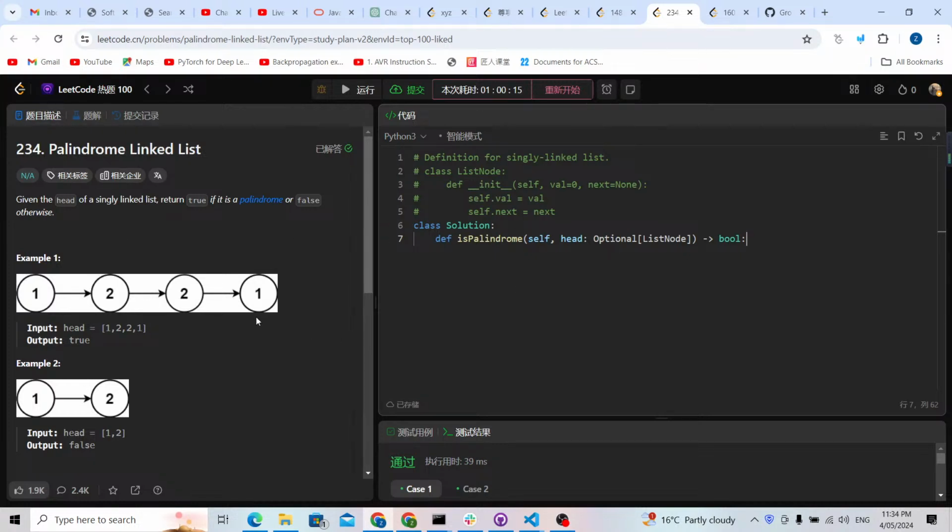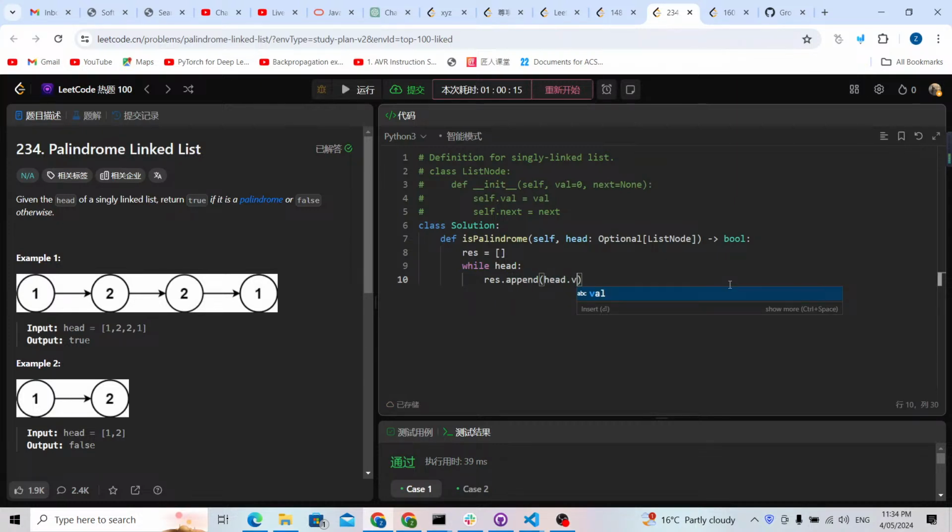So the straightforward way is that we can put it inside a result array. We start from the head, and we put the values inside of the result array. So we're gonna append the head value, and we loop through the next, so head equals head dot next. Then we just need to return whether the result is equal to its reversed array. If it is equal, we return true. Otherwise, we return false.